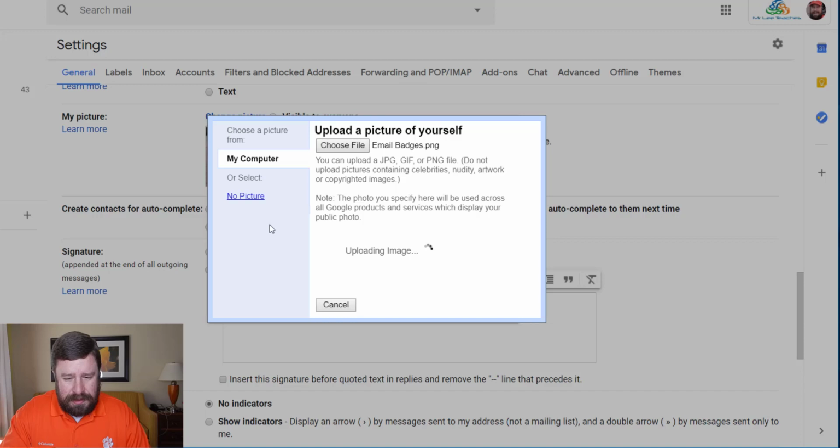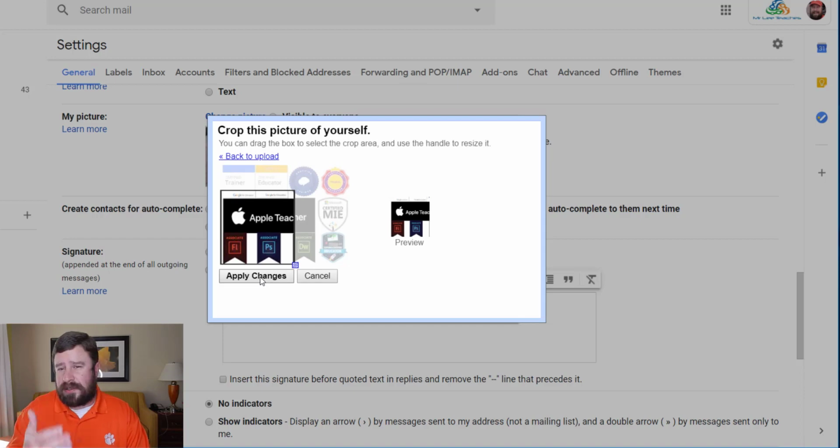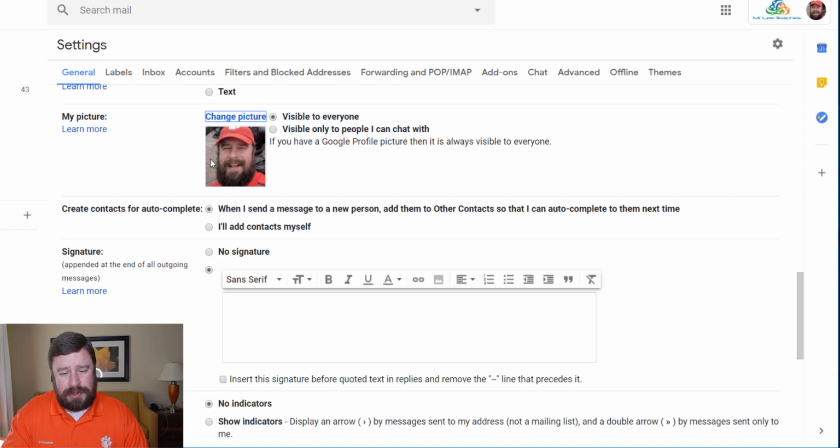So I'm just going to use this for now, and then we'll upload it, and then you can actually go in and change how it looks, cropping it slightly, and then you apply changes. Now I'm not going to apply changes because I've already got a picture in there, but if you hit apply changes, your new picture will show up there, and you can say it is visible to everybody or visible to only people I chat with. Typically you just want to make it visible to everybody. There's no real secret of what you look like when you're sending emails. You're sending an email to somebody, you're obviously wanting to make contact with them.